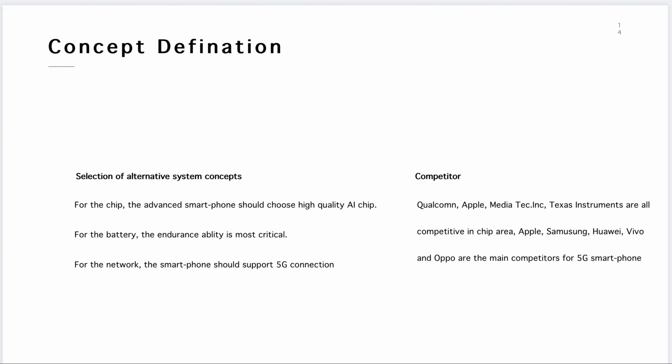And next is concept definition. In this step, we make selections of alternative system concepts. For the chip, the advanced smartphone should choose a high-quality AI chip. For the battery, the endurance ability is most critical. For the network, the smartphone should support 5G connection. And there is no doubt that there are many competitors in the area. Qualcomm, Apple, MediaTek, and Texas Instruments are all competitive in the chip area. And in the 5G smartphone area, Apple, Samsung, Huawei, Vivo, and Oppo are the main competitors.